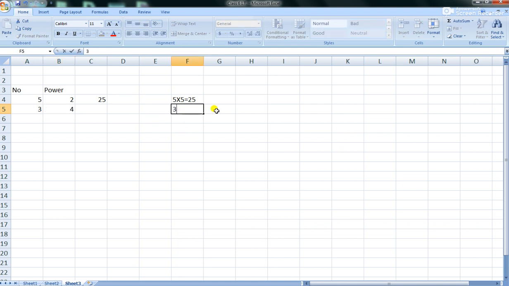It should be 3 multiplied by 3 multiplied by 3 multiplied by 3. We just calculate: 3 3s are 9, 9 3s are 27, and 27 3s you need to find out. Now the computer will calculate automatically. Equals POWER, this first number, comma, the power, parenthesis close and press enter. So 81 is the answer. If we calculate 3 raised to the power 4, the answer will be 81.